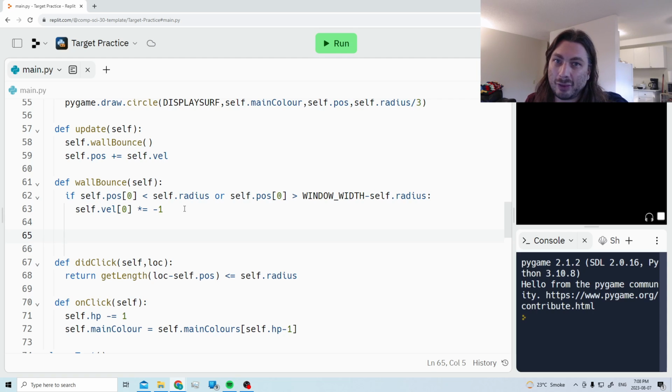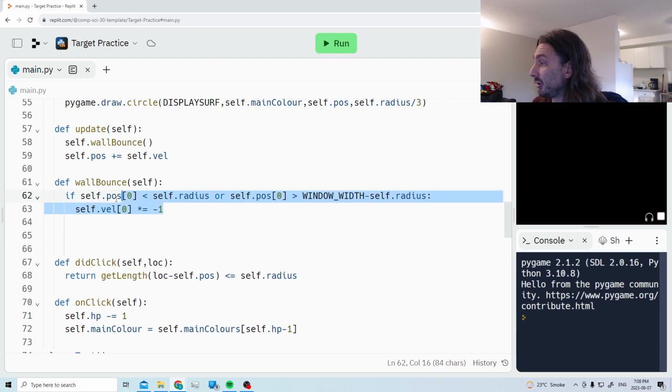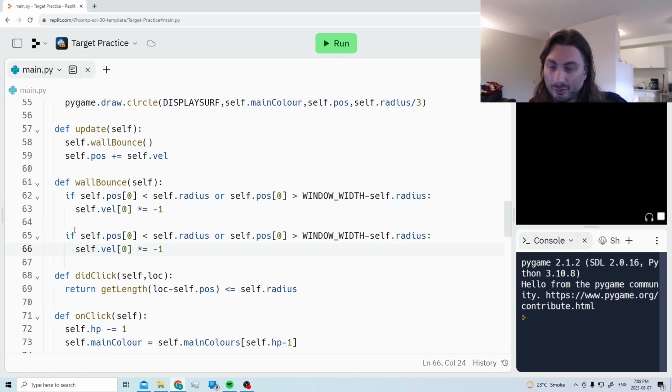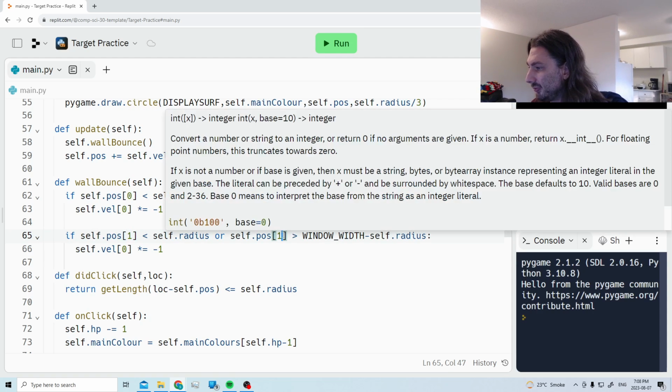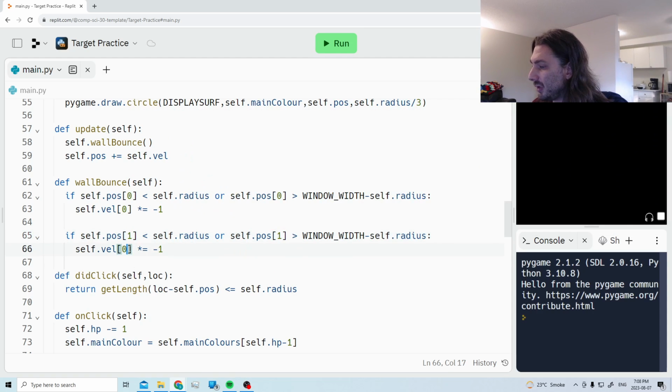And guess what? The top and the bottom are going to be very similar, just we're going to be looking at the Y position and the Y velocities. So I'm going to take this, copy and paste, and put in 1s because we're looking at the Y's, as well as change window width to window height. And that's it. That's now done. And now it will properly bounce off of the edges. Okay?